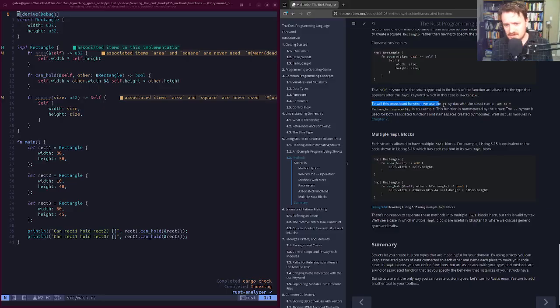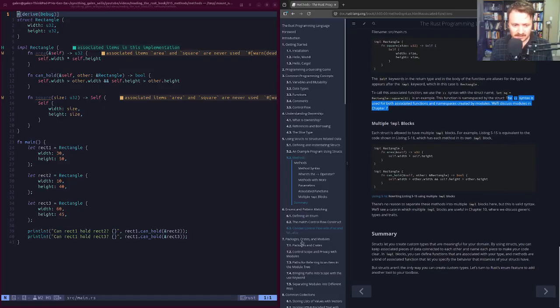So to call this associated function, we use the :: syntax with the struct name, let square = Rectangle::square is an example. This function is namespaced by the struct, which is nice. The :: syntax is used for both associated functions and namespaces created by modules. We'll discuss modules more in Chapter 7. Looking forward to it. That's in packages, crates, and modules.